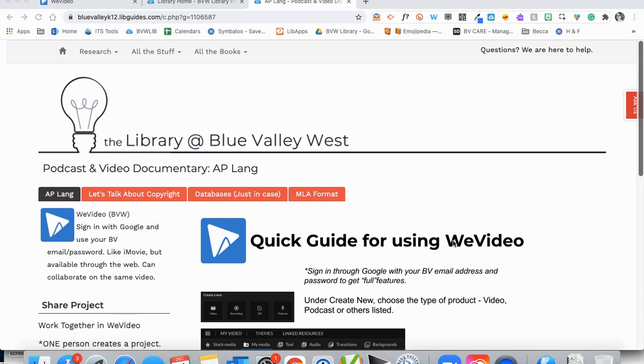The other thing that's nice about Wevideo is the fact that it allows you to collaborate like Google Docs. So you know how in Google Docs you can share a document and then everybody can type on that document at the same time? Wevideo does the exact same thing. So it is going to be your go-to tool for this project.